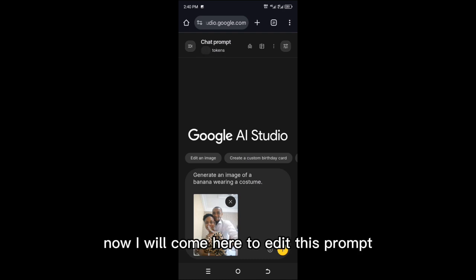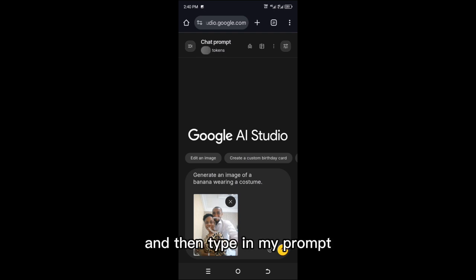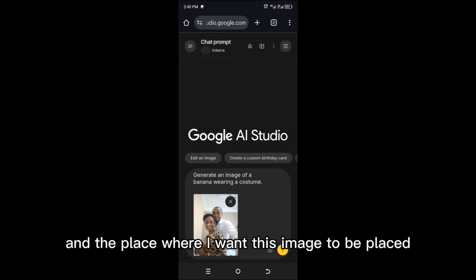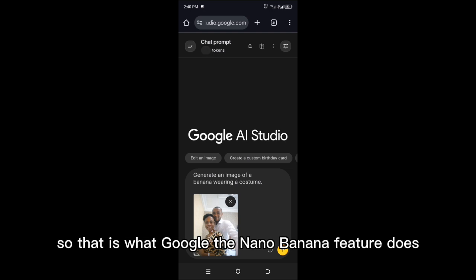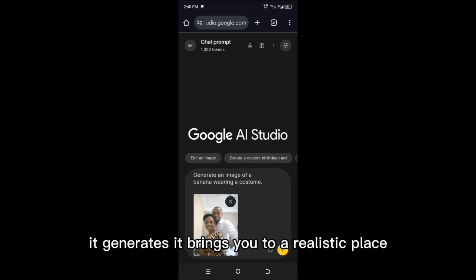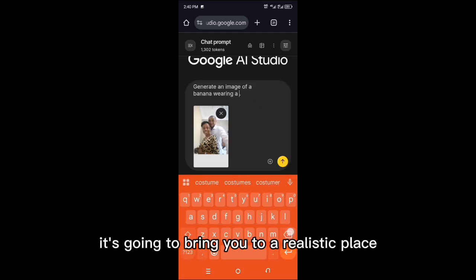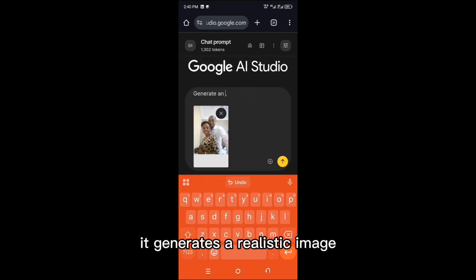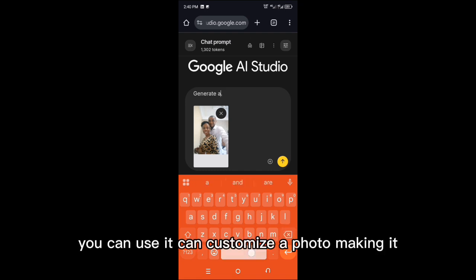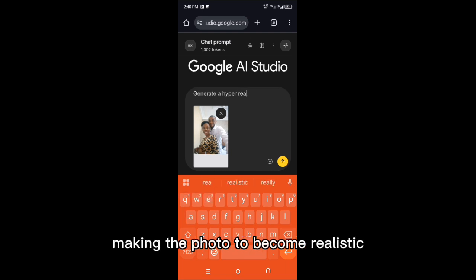Now I will come here to edit this prompt. This is not the prompt I want to use, so I'm going to delete this and then type in my prompt and the place where I want this image to be placed. So that is what the Nano Banana feature does. It brings you to a realistic place. So first you type in the place, it's going to bring you to a realistic place. It generates a realistic image. It can customize a photo, making the photo become realistic.